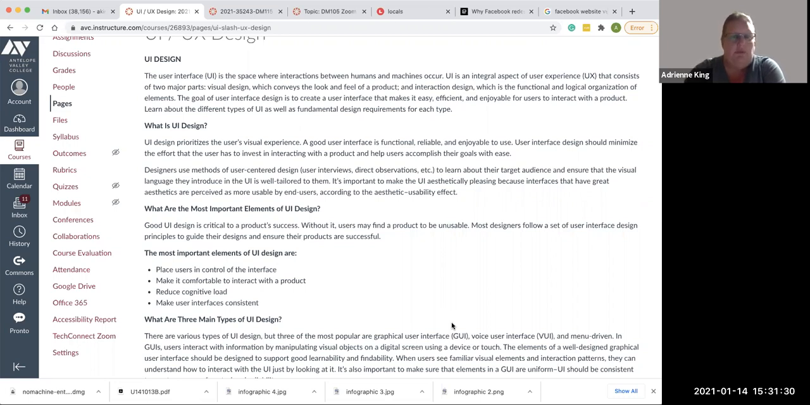The most important elements of UI design are: place users in control of the interface, make it comfortable to interact with a product, reduce cognitive load, and make user interfaces consistent. So that last one, like Jules mentioned, the Facebook app versus the Facebook website. It should be consistent on both. You shouldn't have to think when you go between the website and the app, excuse me, to figure out where things are.